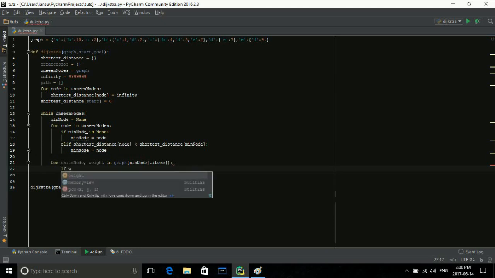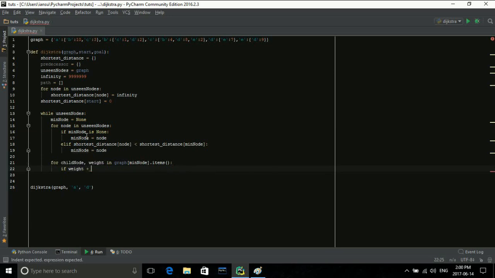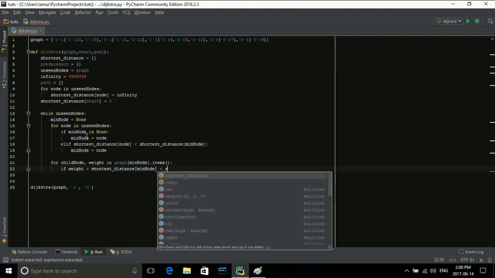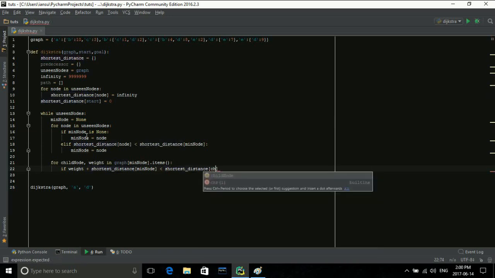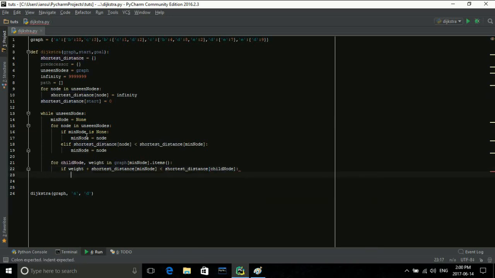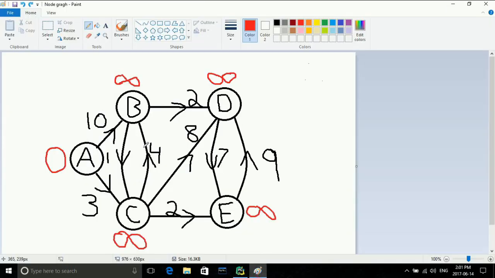If the weight plus the shortest distance at the min node is less than the shortest distance at the child node, we're going to relax the shortest distance at the child node. So the shortest distance at the child node will be equal to that. I'm just going to copy and paste this. And that's basically that.